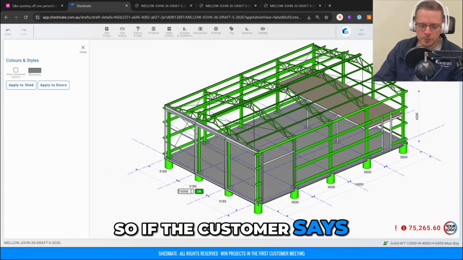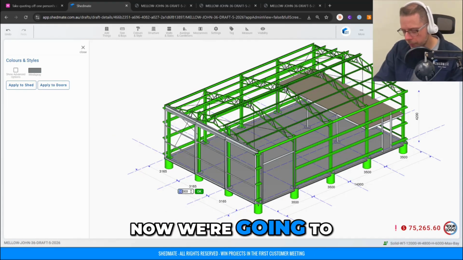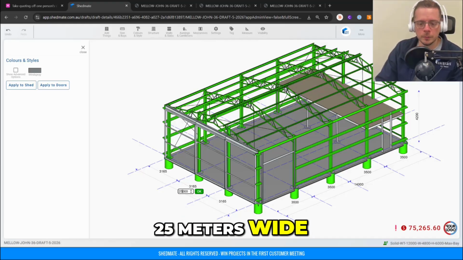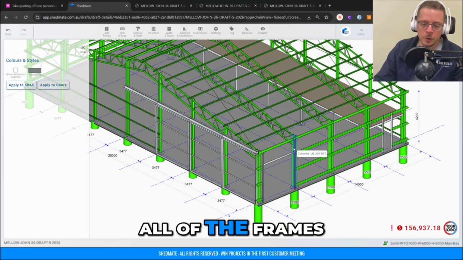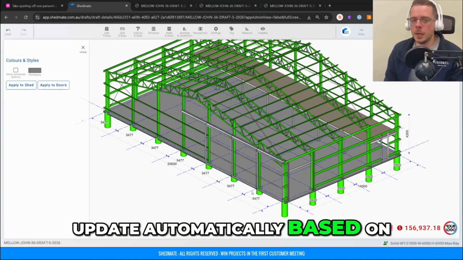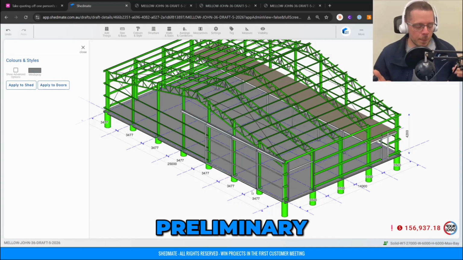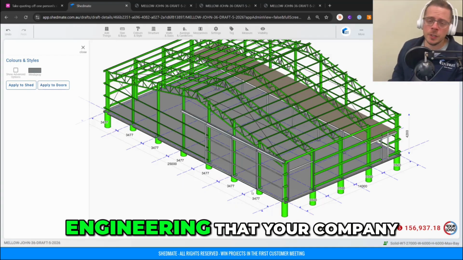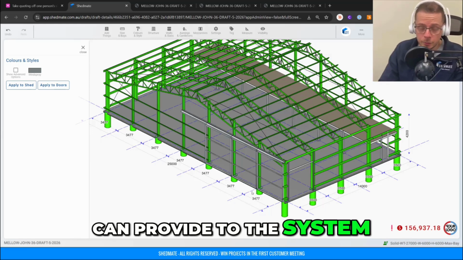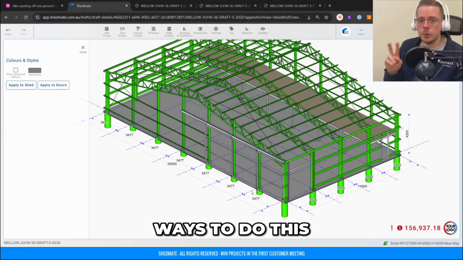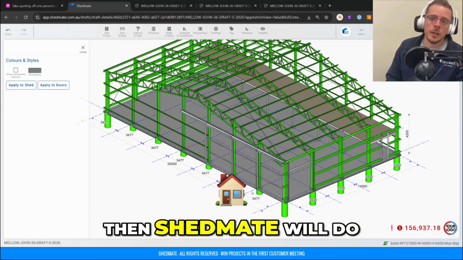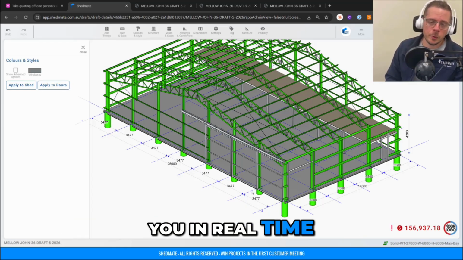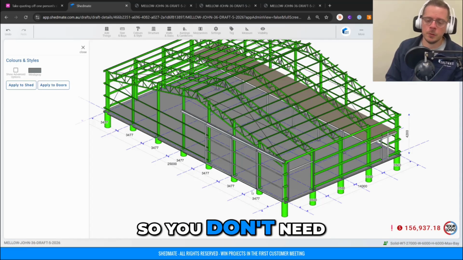So if the customer says, look, Arthur, now we're going to 25 meters wide. Can we do it? Look what happens. When you go 25 meters wide, all of the frames update automatically based on the preliminary engineering that your company can provide to the system. Okay, so there are two ways to do it. If you are in the code formed segment, then ShedMate will do the preliminary engineering for you in real time using site specifics, so you don't need to worry about it.